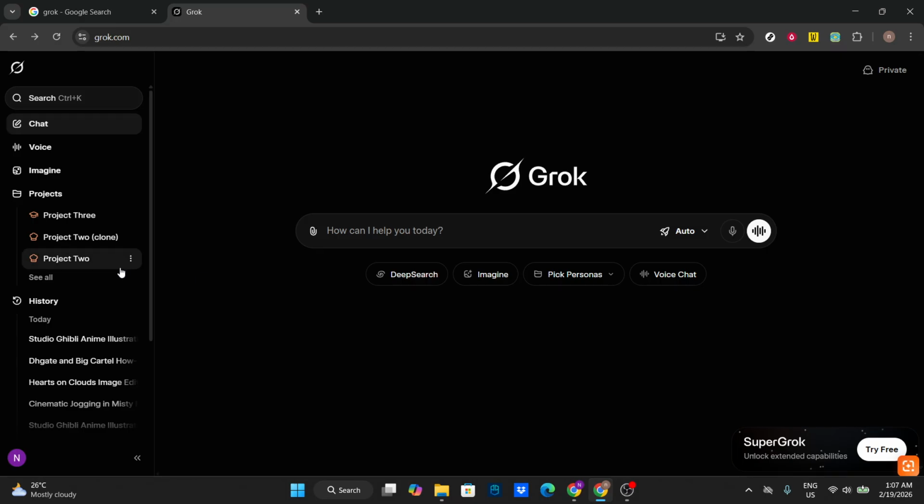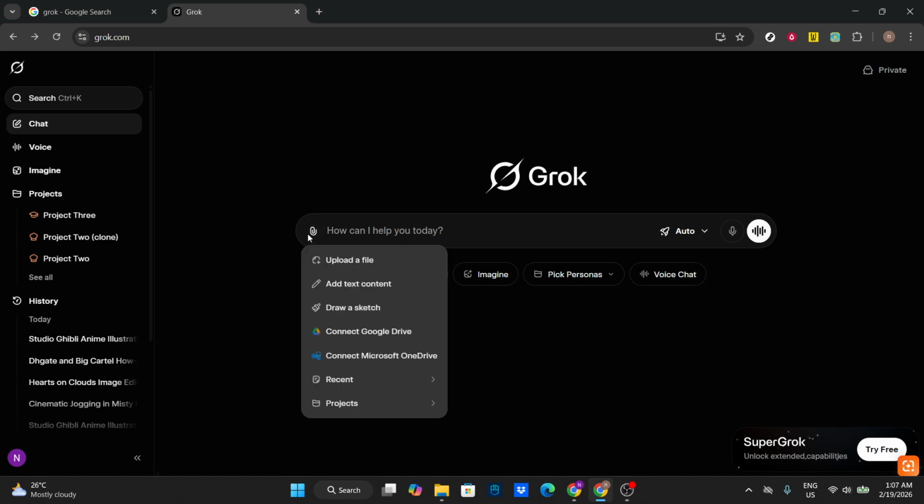Next, look for the option labeled Connect Google Drive. It's usually in the integrations area or clearly visible on the main page. Click it to start the secure connection process.